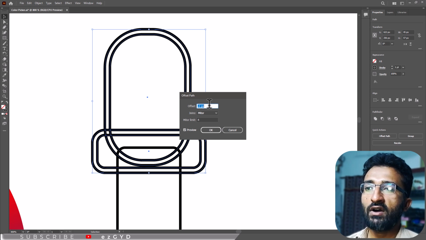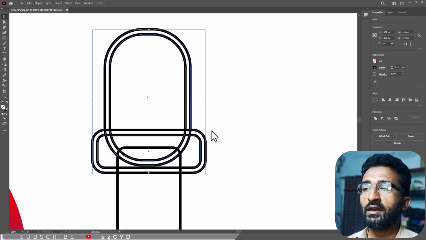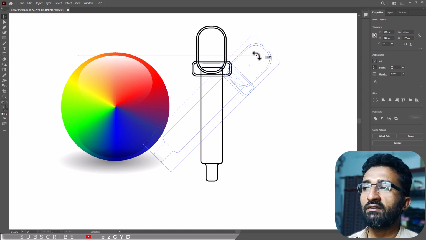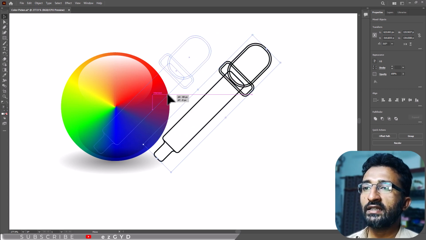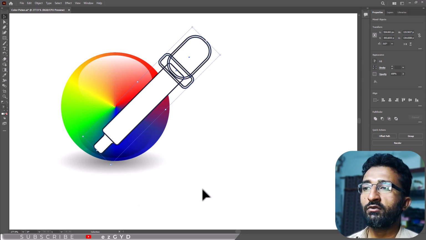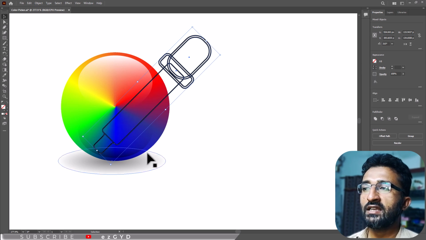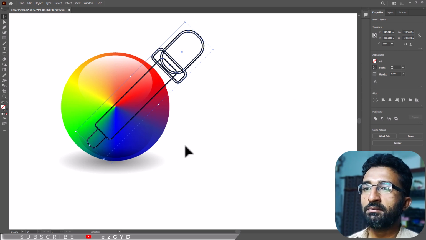Now that we have all the shapes done for the eyedropper, we can place them over the color wheel we already created. Creating the shapes and not filling them in before we place the dropper makes it easier to see the white and transparency parts of the gradient when we fill them.